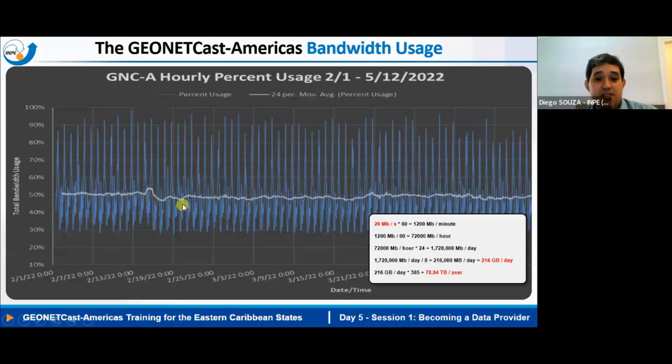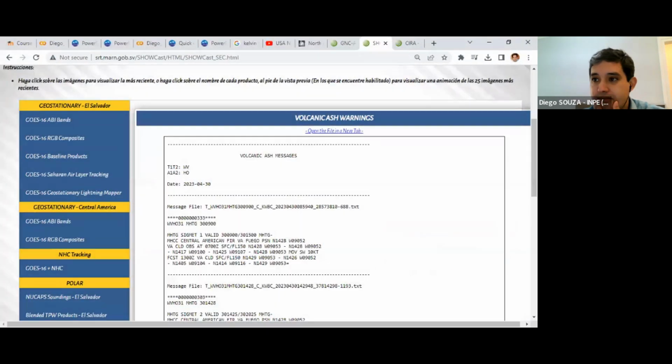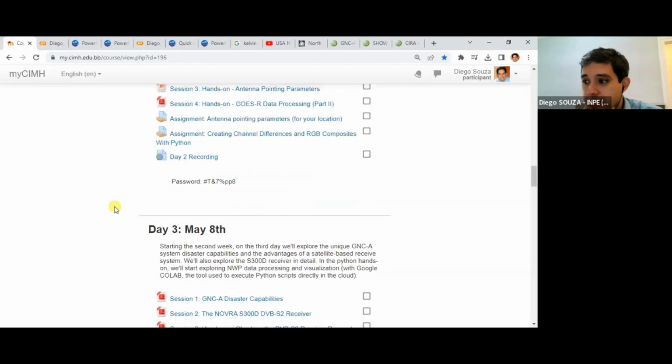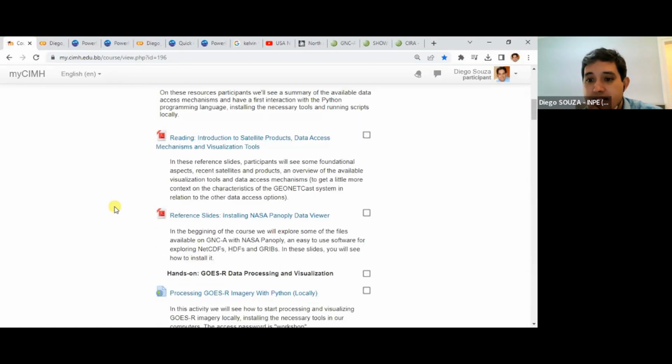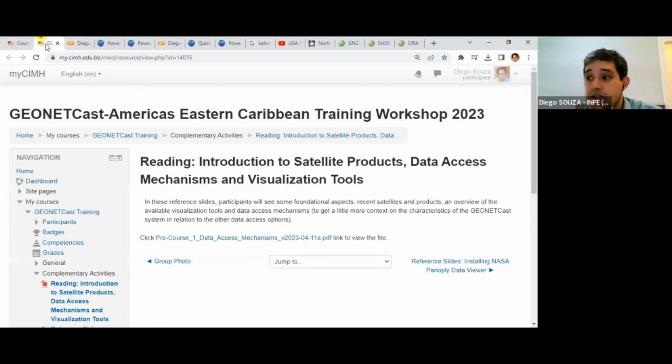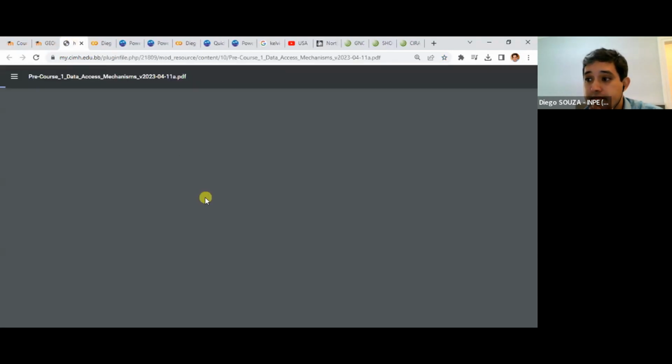Talking about these peaks here, let me open the presentation from the complementary activities so I can show you one graph. If you go to Moodle, let me go to Moodle now. Here. If you go to Moodle and open the presentation available here in the complementary activities, Introduction to Satellite Products, Data Access Mechanisms, and Visualization Tools, you see this presentation here.